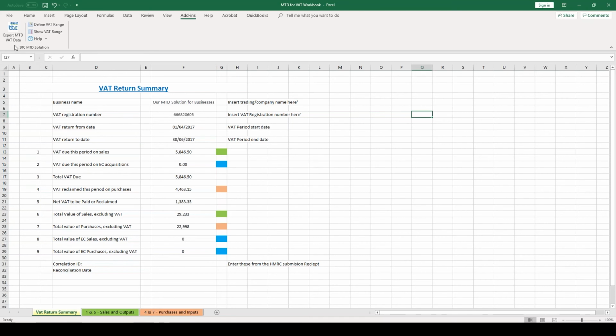Now, there are two ways that we can bring the figures from the spreadsheet into BTCHub. The first option is to save this particular spreadsheet as a CSV file, and you can import the CSV file into BTCHub. But our most recommended option is to export the MTD VAT data via this button here, which will send all of this VAT return detail directly into a 9-box VAT return via the API that we've built within that add-in.